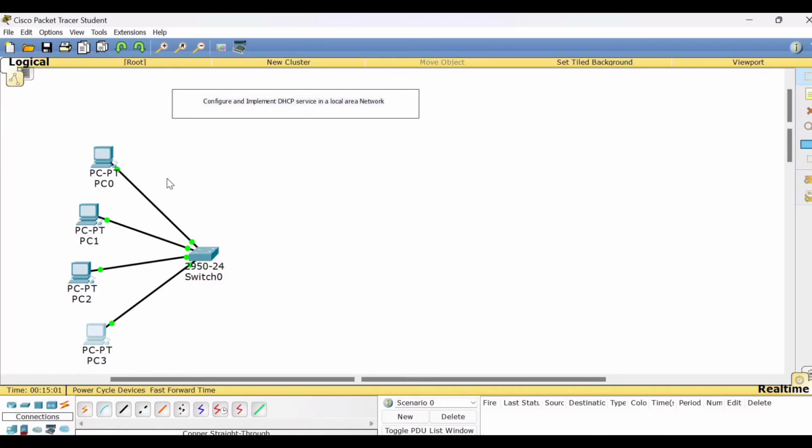First, let us understand the purpose of this DHCP service. To implement this DHCP service, we require the DHCP server. So we'll pick the server and place it here and connect this server to the switch. Next thing is we have to start configuring the server here.